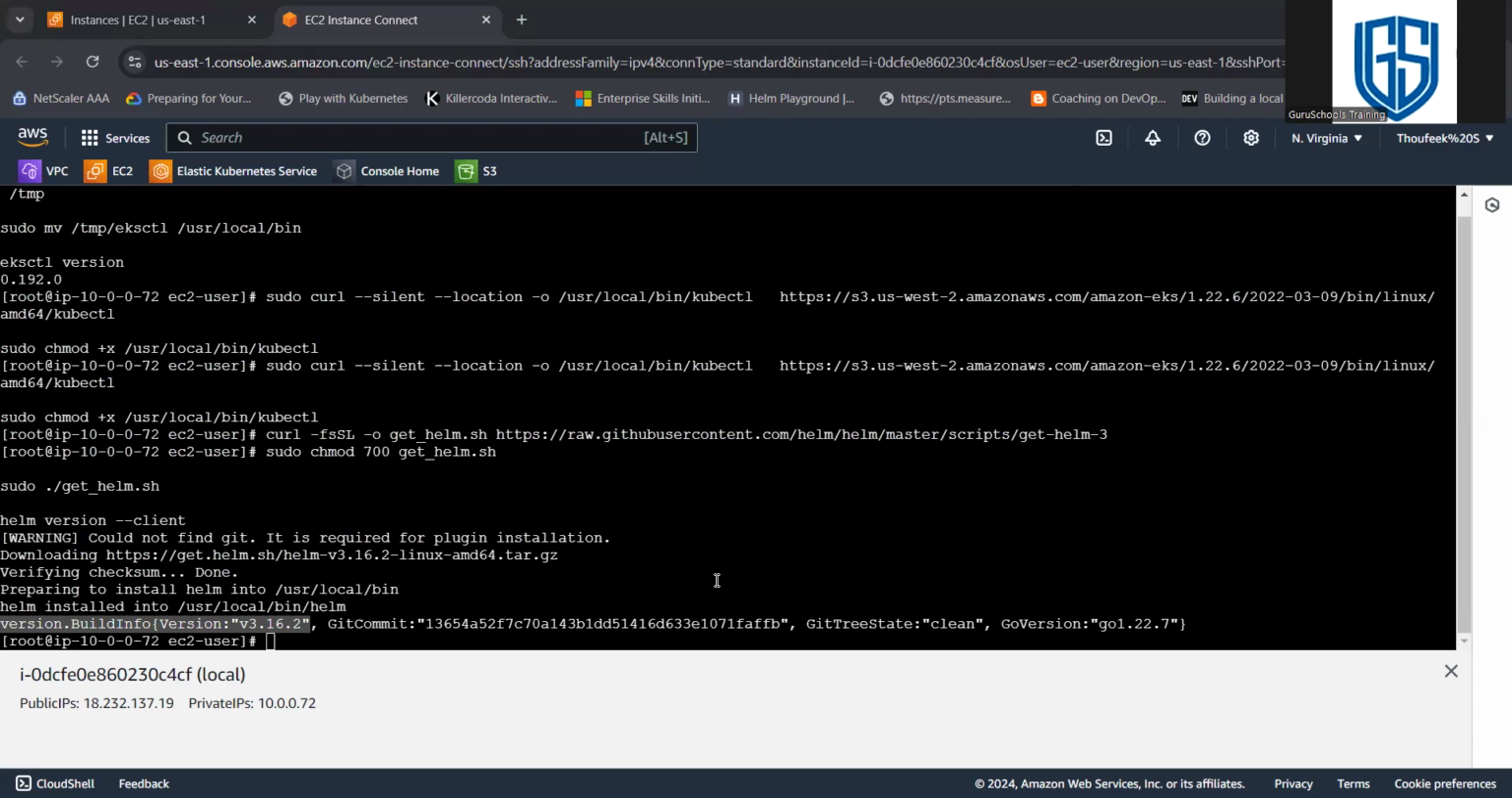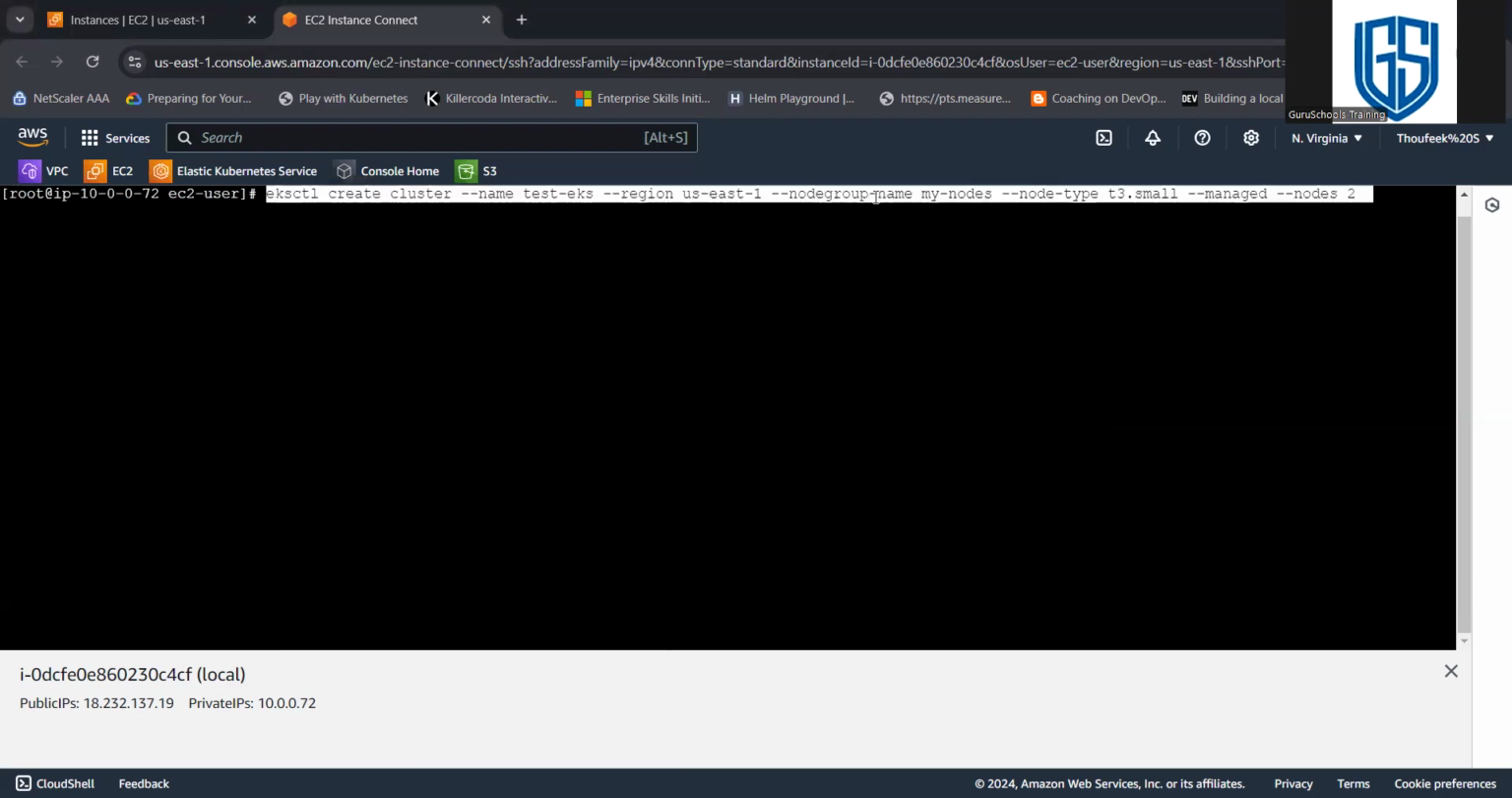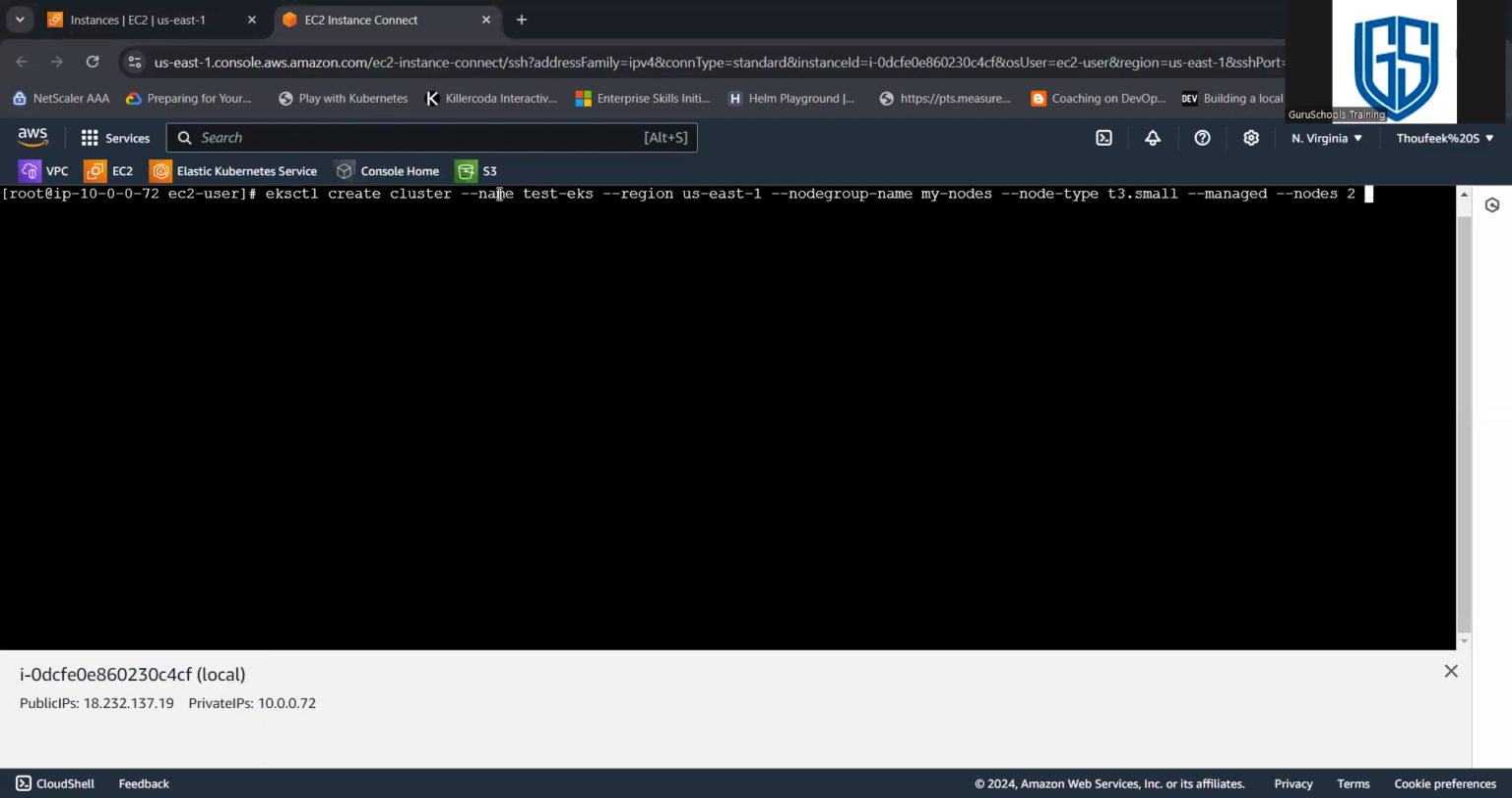So now I am going to configure a Kubernetes cluster using eksctl. Okay, so this is the command: eksctl create cluster. The cluster name should be test-eks, then the region us-east-1. The node group name is my-nodes, then the node type t3.small, managed, and the node count 2.